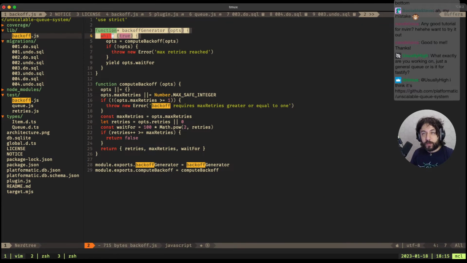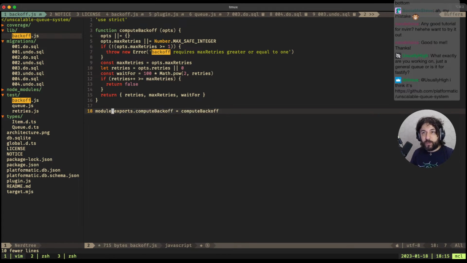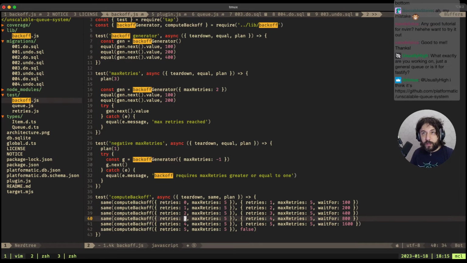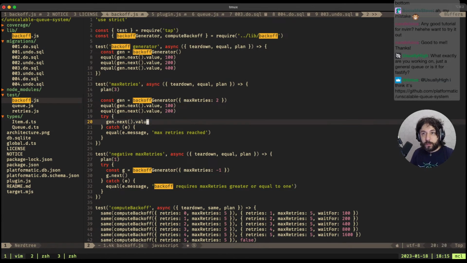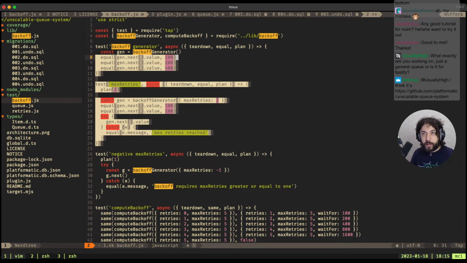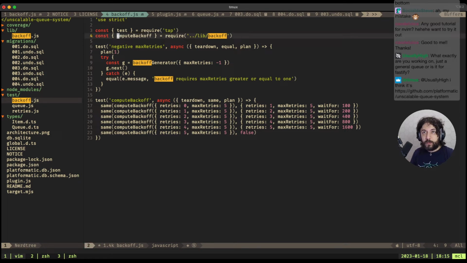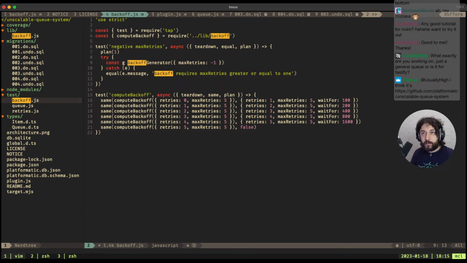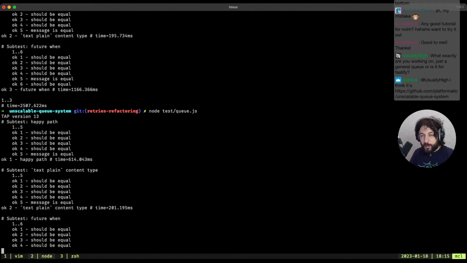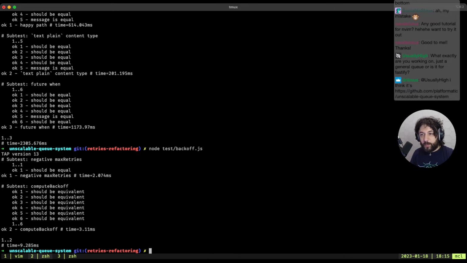I'm stunned that this worked the way it would work. So now I can also remove my backoff generator from here. I can just remove it. Okay. And instead of doing that, just do compute backoff. Is this still working? Yeah. Amazing. So happy. Wow. Okay.